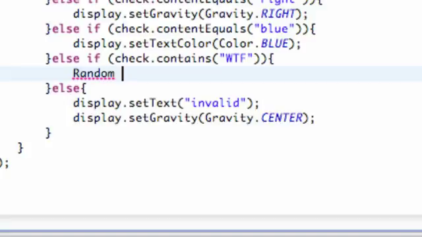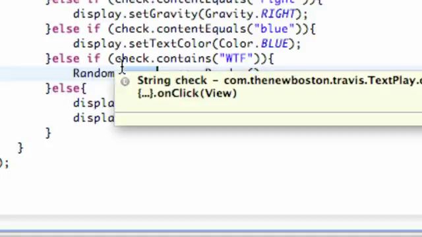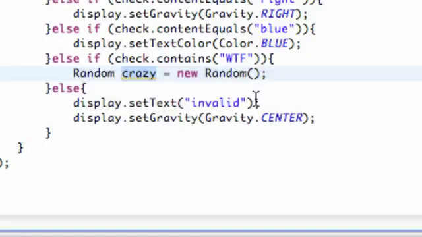So we're going to say Random, and we're going to call this variable crazy, because when things get random, it just gets crazy. All we have to do is say new Random, then two parentheses, and finish our statement. Now we can refer to this, and it's going to know it's a random object, and we can set up some parameters, like if we want a random integer, which would be a random number, etc.